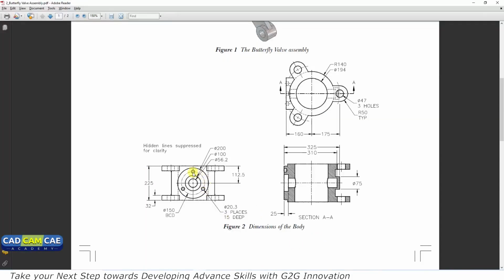Now we have to create these holes here. 3 holes are present on this profile and the diameter of each hole is 20.3 mm. Now these holes are created at BDC of 150 mm. So now let's create these holes.